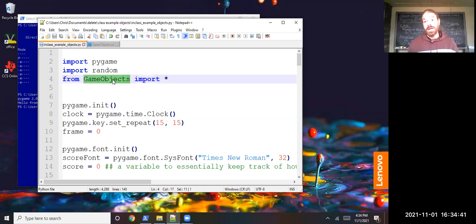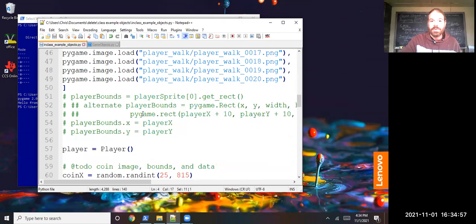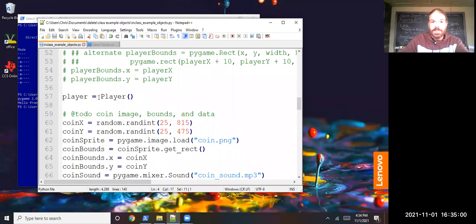So this is an alternative way to import stuff. When we just said import PyGame, we had to type PyGame everywhere. If we use this notation, we don't have to say what library it came from. We can just start typing the names of the stuff in that library. So that's what I'm going to do. If you just said import game objects, you come down here and type game objects.player in order to go to the library and get the class out of the library. But with that other notation, we can just start using our stuff.